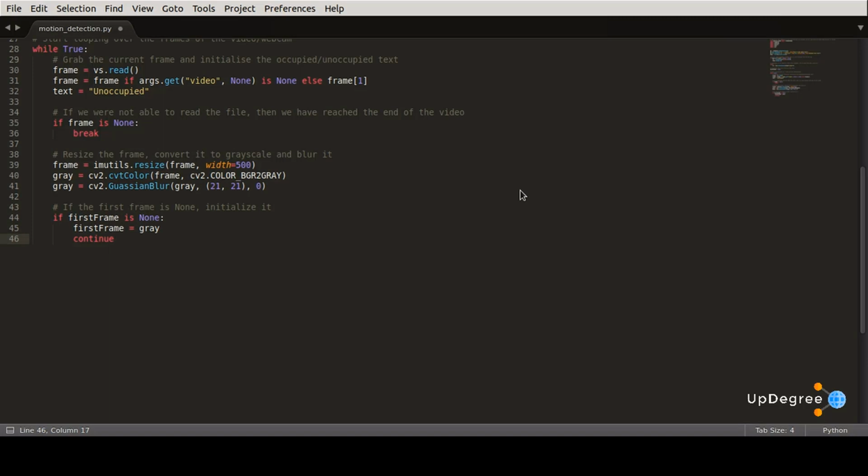The call to vs.read returns a frame that we ensure we are grabbing properly. We'll also define a string named text and initialize it to indicate that the room we are monitoring is unoccupied. If there is indeed activity in the room, we can update this string. And in the case that a frame is not successfully read from the video file, we'll break from the loop.